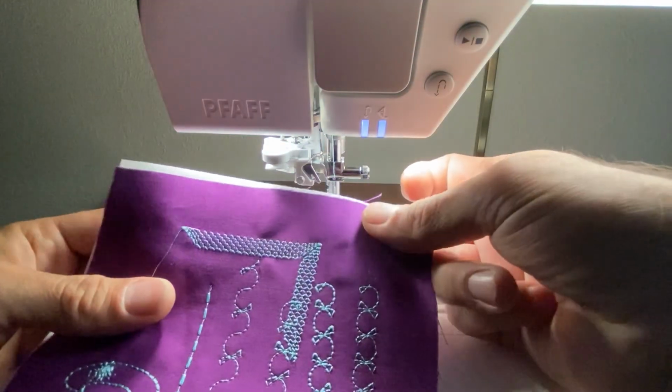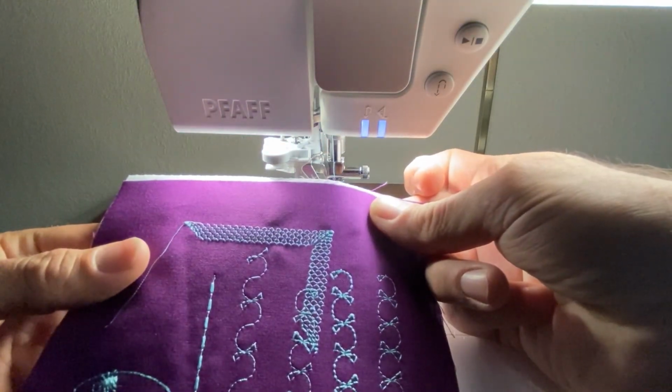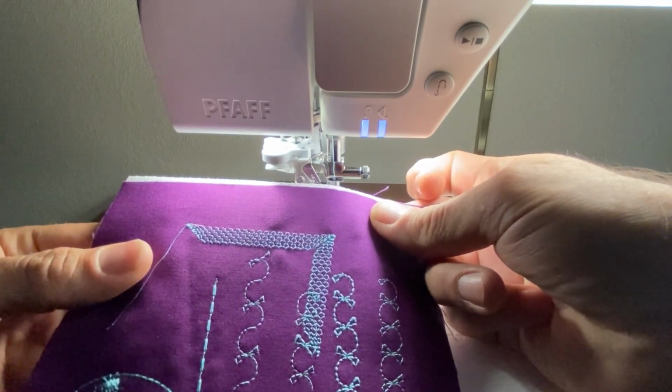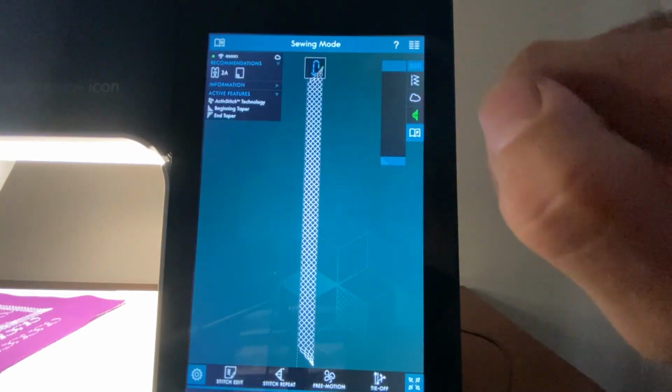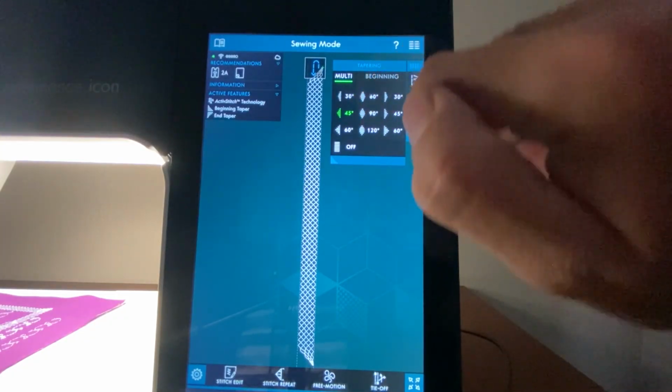All right, you see that? I got a nice mitered corner. So very cool that we can put different angles on it. I'm going to move the camera back over, and we're going to select a different angle. All right, so I'm going to go back to my menu, and you can see there's lots of different options.